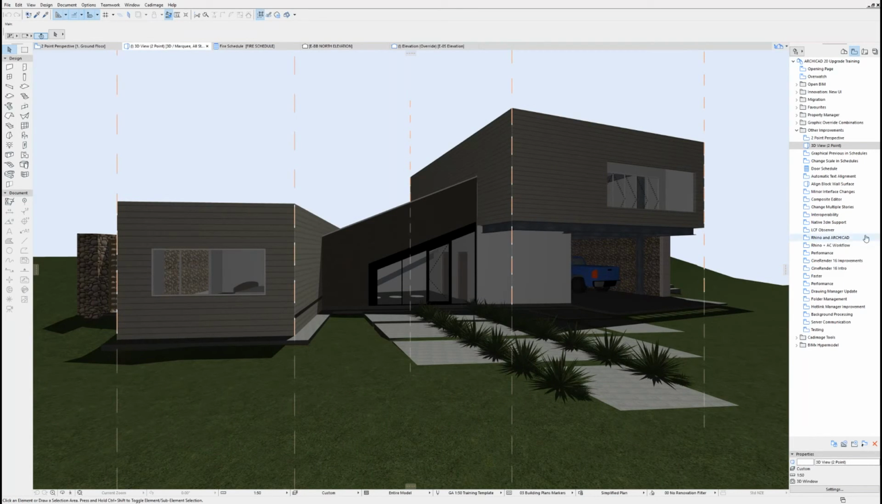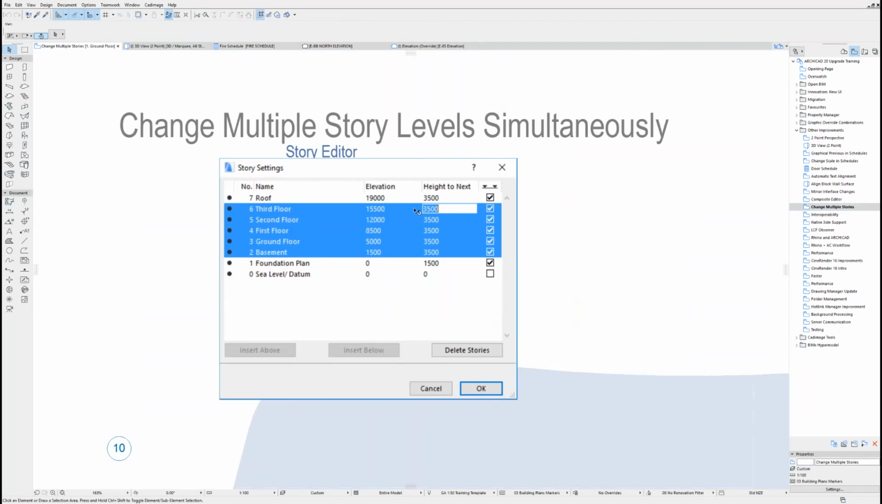Okay, another of the things that we wanted to show you here, just a few improvements with ARCHICAD 20. You can change multiple stories at the same time. If you go to the story settings, you can hold the shift key, select multiple stories, and change the height here, and all the other heights change at the same time. So you don't have to go and type one by one.